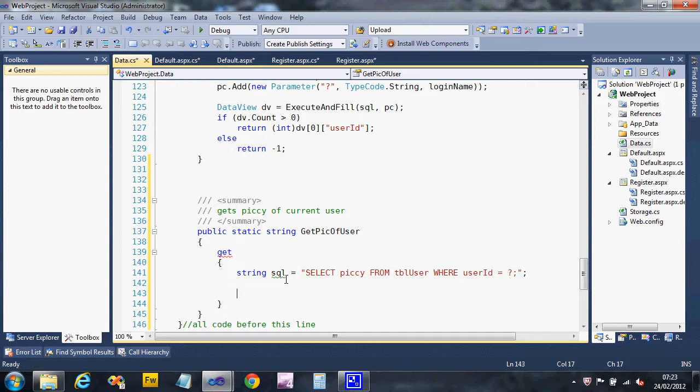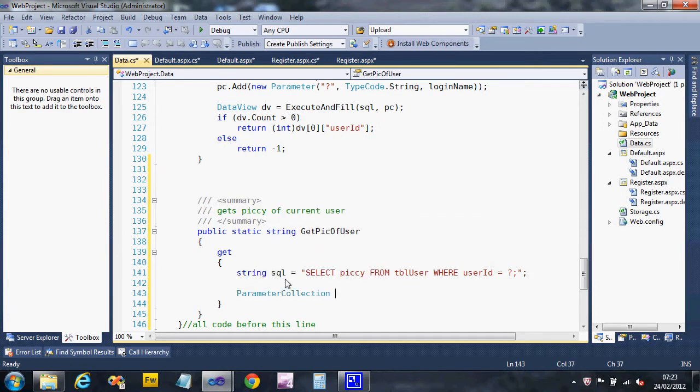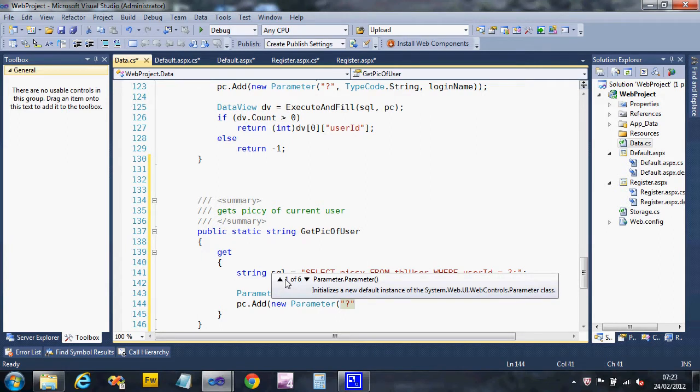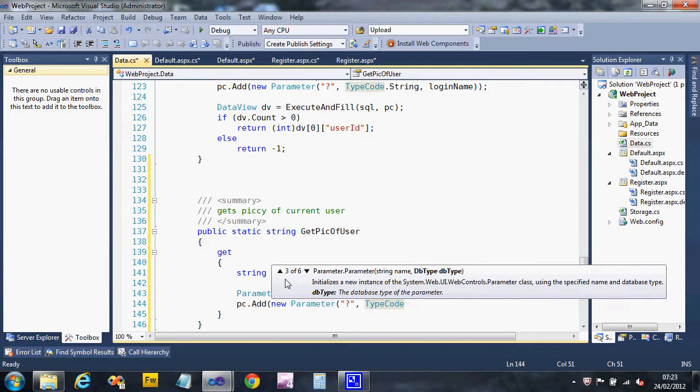Okay, my parameter I need to set up, obviously, so parameter collection, PC. So same old way that we do it every single time. If we work consistently, it makes it easier and we make fewer mistakes. So add a new parameter, called it question mark. Type code is just going to be text. It isn't going to be text, it's an integer, isn't it, the user ID. So int32.